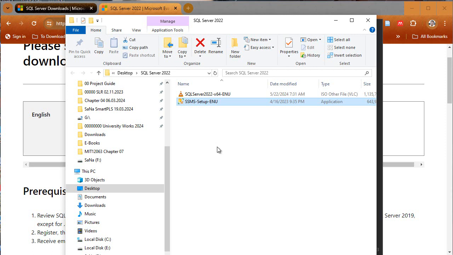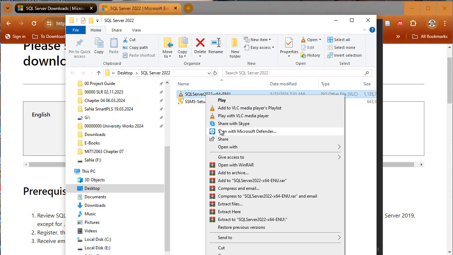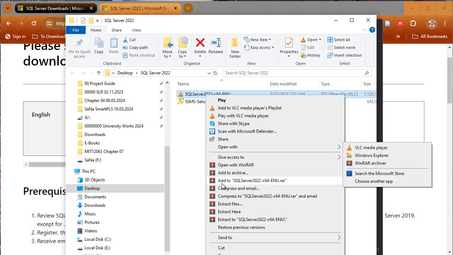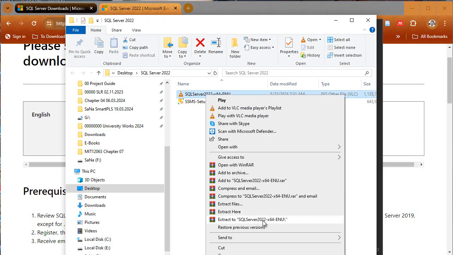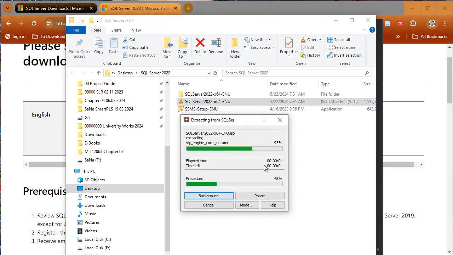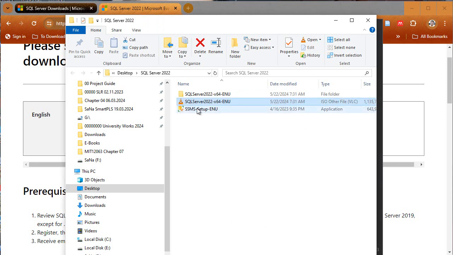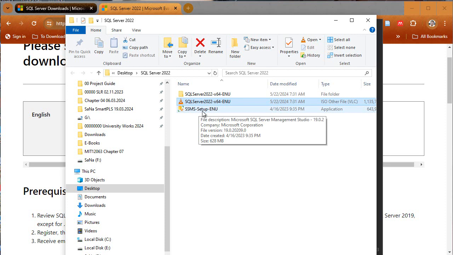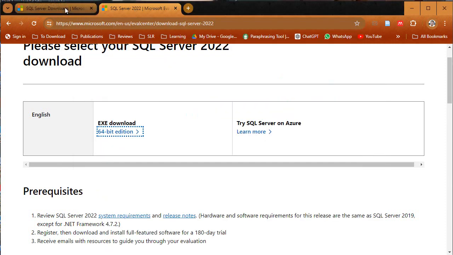What I have to do is first right click on this and extract to SQL Server 2022 64-bit edition. While you download this SQL Server 2022 version, if you don't have this SQL Server Management Studio file downloaded, you have to separately download it. Let me show you how you can download.